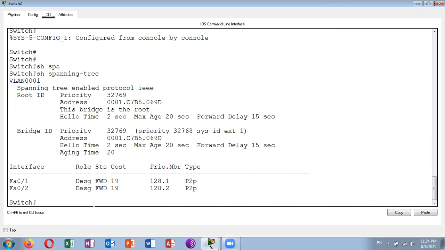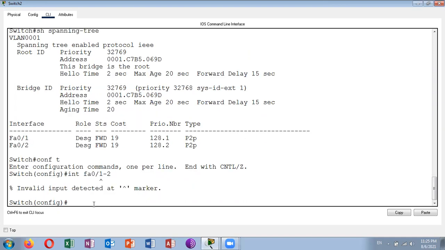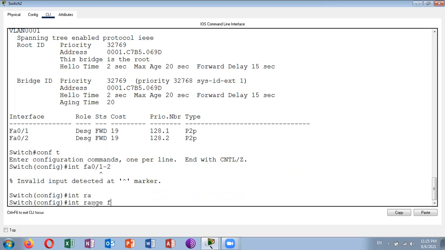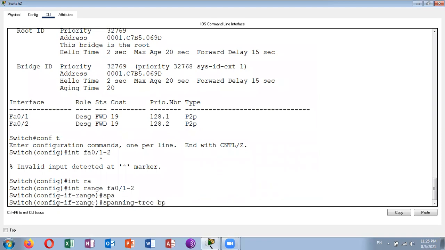One thing more, if you want to enable the second feature, which is known as BPDU Guard. BPDU Guard prevents any BPDU from coming into your end devices. You can configure it on the interface range 0/1-2. Spanning tree.